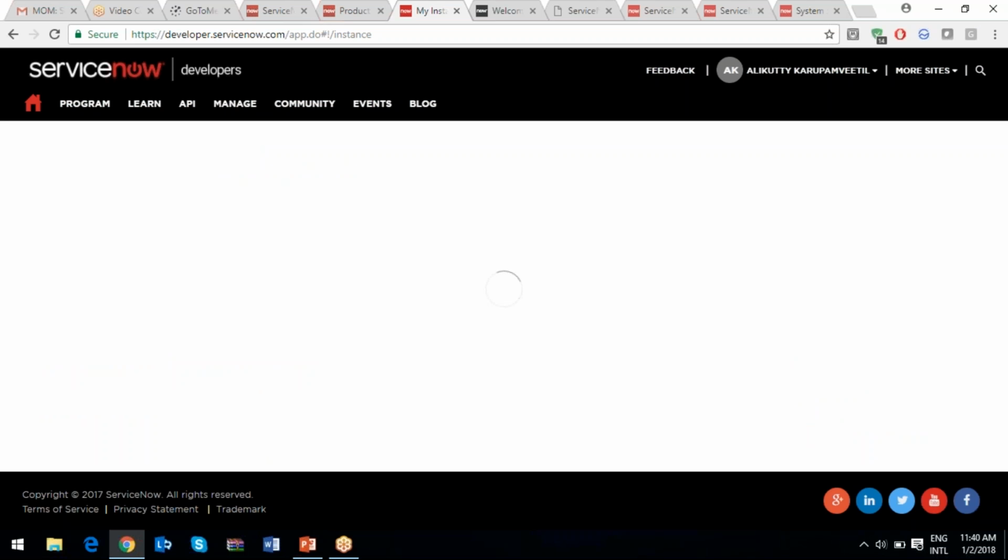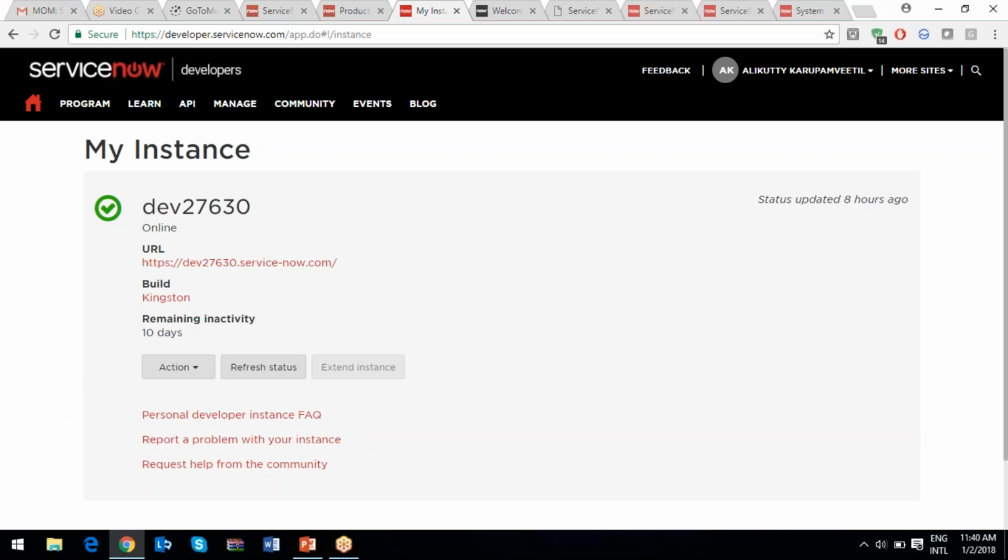Since I've already logged in, I've already requested an instance and I have it available. But if you're logging in for the first time, you would see an option called Request Instance over here. Once you click on Request Instance, it would provide a list of ServiceNow releases. You need to select the latest release, which is called Kingston. And once you select that release, you process your request on the cloud.